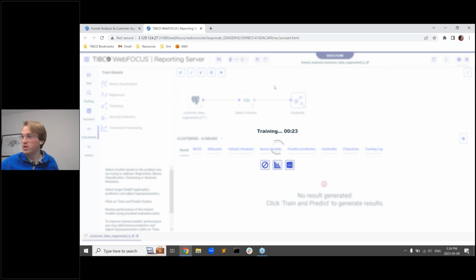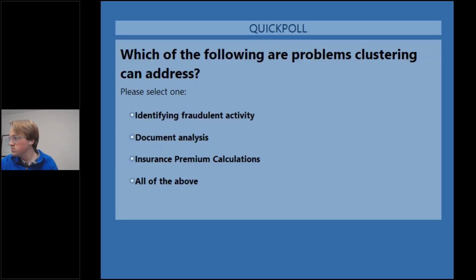Again, I'll give everybody 30 seconds here just in the interest of time, but if I open this up, it should have launched. Which of the following use cases do you think can be tackled by clustering? Fraudulent activity, document analysis, and then insurance premium calculations, or all the above. So just click on one of the answers there. It should automatically go in, and I'll close the poll here when the model's finished training.